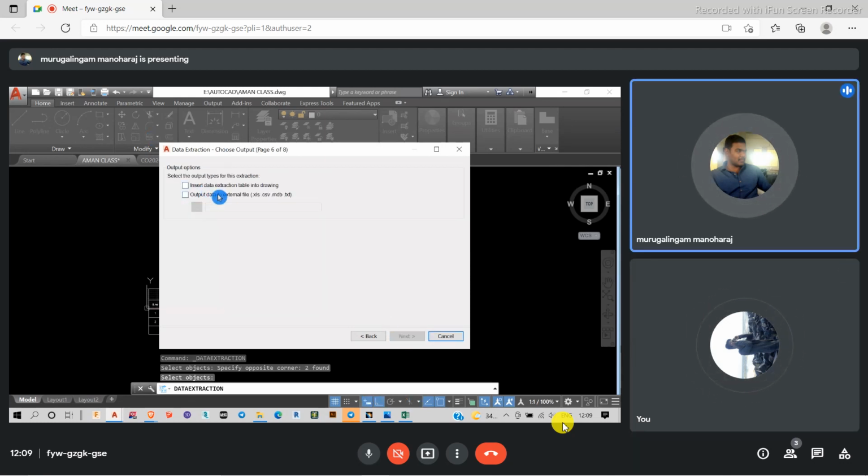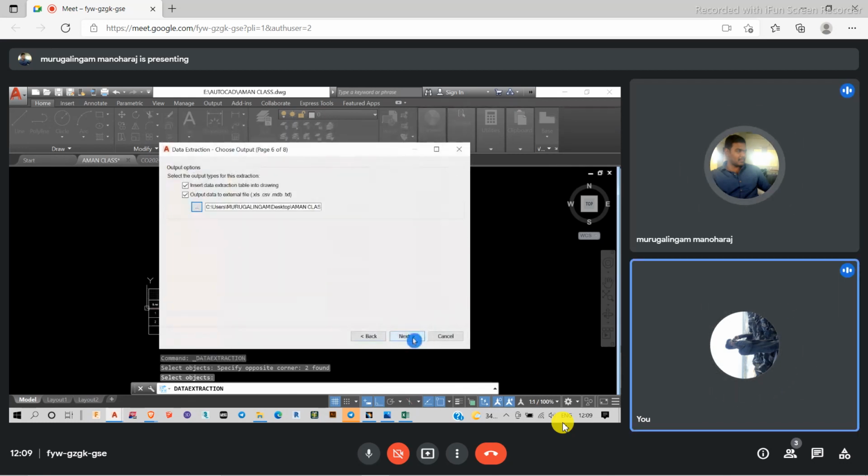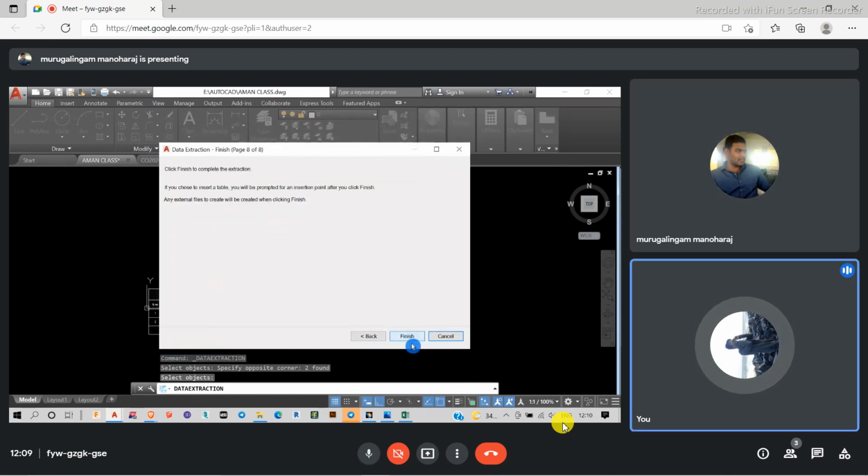Here I'm having two options. One is that I can insert a table into my drawing. Another one is that I can convert it into an Excel sheet. So I'm selecting next and next.